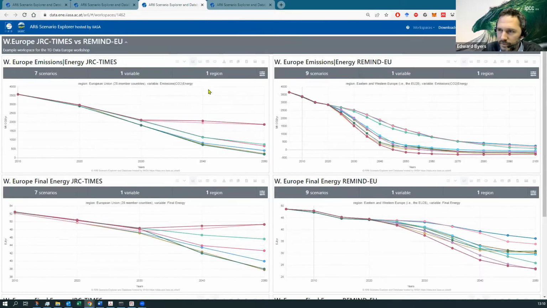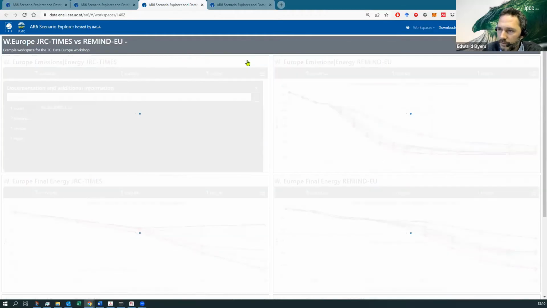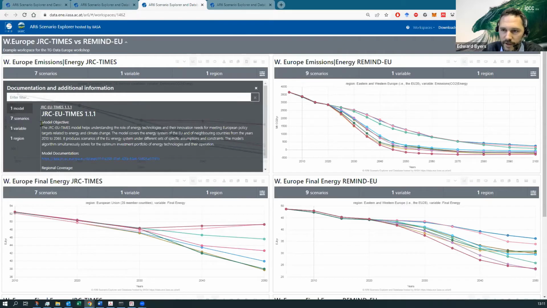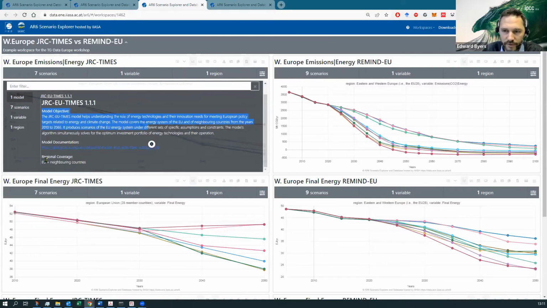This is also a good example to show the documentation feature. So this button here gives us a panel. It just overlays the documentation that's available for these specific scenarios. We can see that we have one model included. We can click on that, and there's a fairly brief description about the model and a link to the model documentation. It tells us the regional coverage.